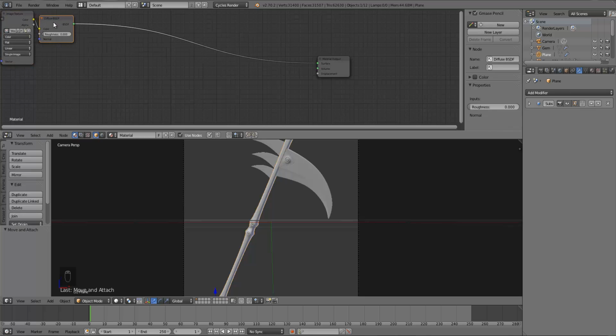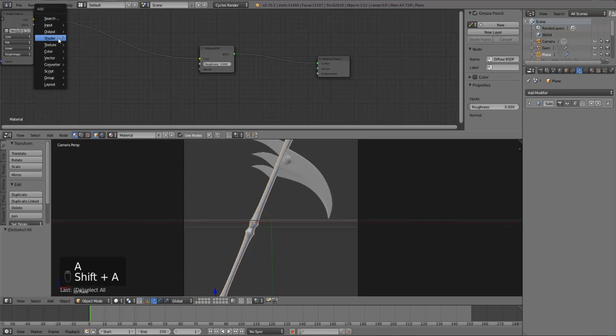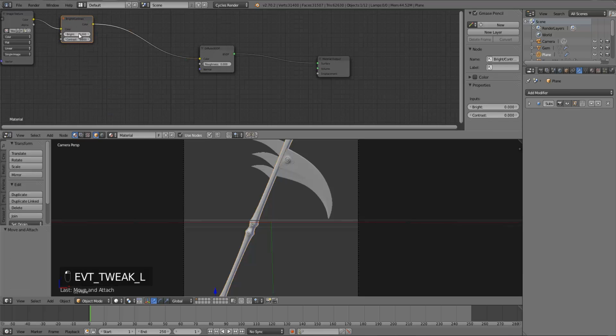Okay. So the first thing we want to do is we want to add a brightness and contrast node, because I want to make this darker. So I'll press Shift-A, hover over color, add brightness and contrast. And let's start with something like brightness of -0.5 and contrast of 0.25. Let's see how that looks.